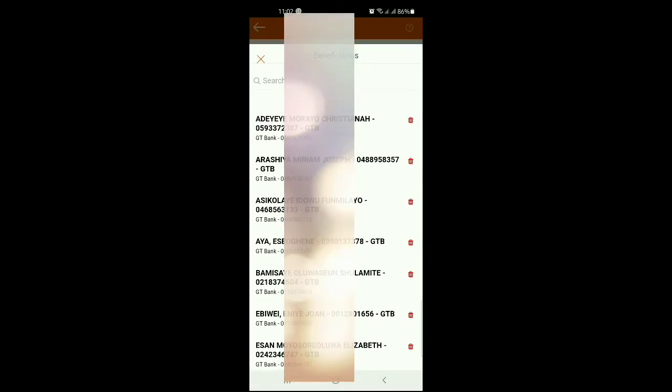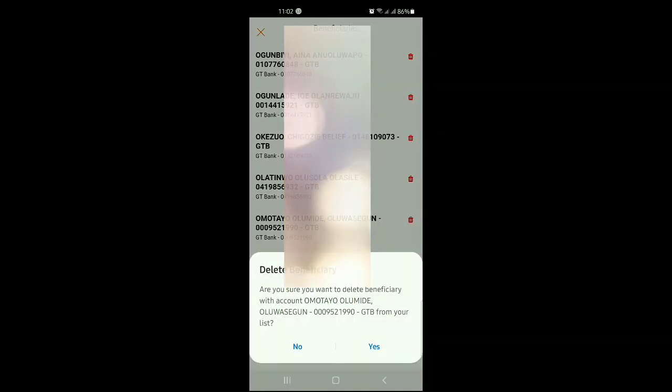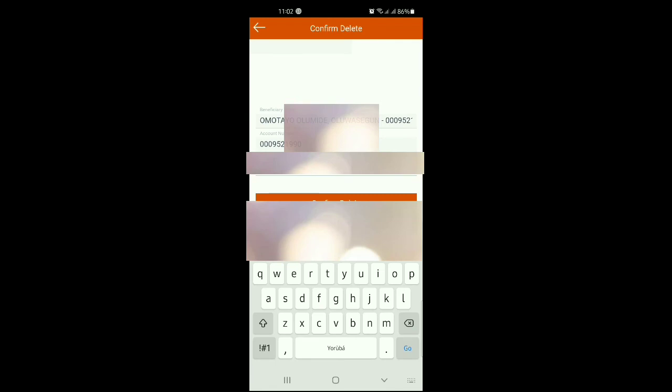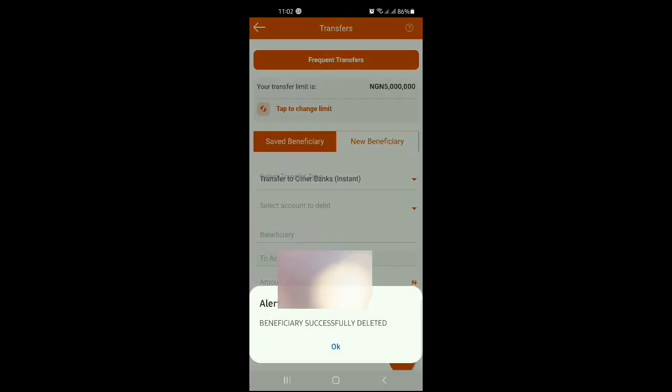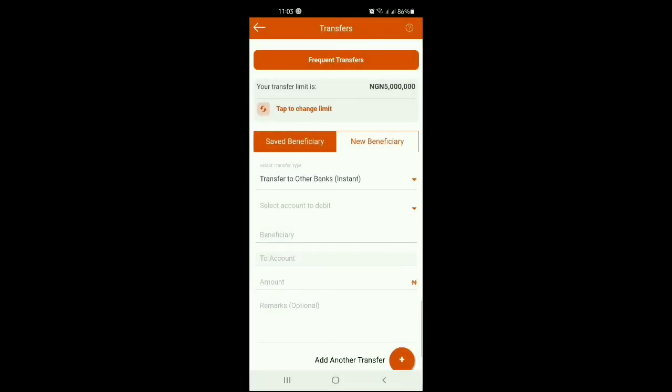If it has to do with GT Bank, you come to transfer to GT Bank account. There you can see the beneficiaries that you have under the GT Bank account. The same thing, you go to the particular account, you click on the delete icon. Then you click, are you sure you want to delete beneficiary with account number blah blah blah? Say yes. Then you need to enter your transaction pin. If you don't know how to create that, maybe I'll create a video on how to create a transaction pin. So beneficiary successfully deleted.